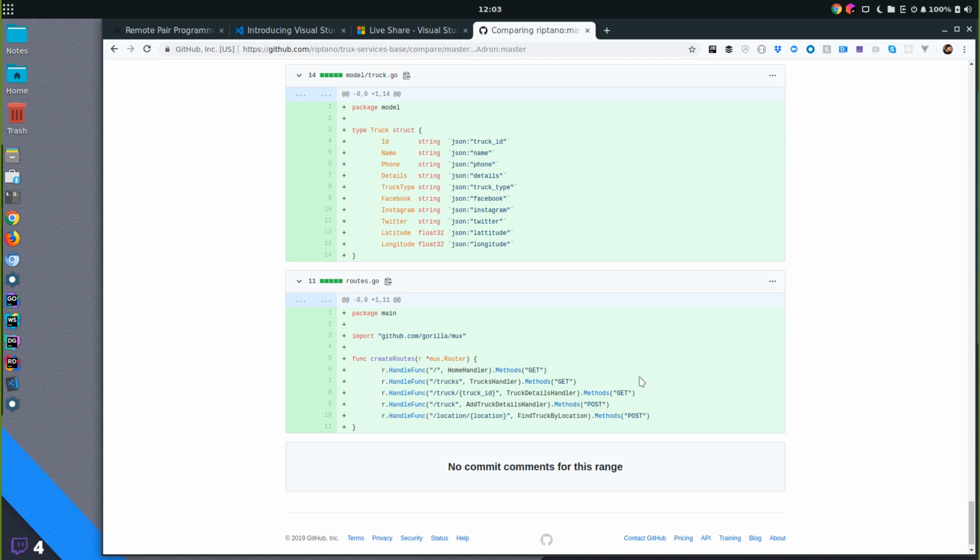And then I thought I had updated this, but it says /truck/location/location ID. Right. And that'll get a truck by a specific location and return all of the truck details is what that would do. So those are the initial services that I've started to create that are in this PR.